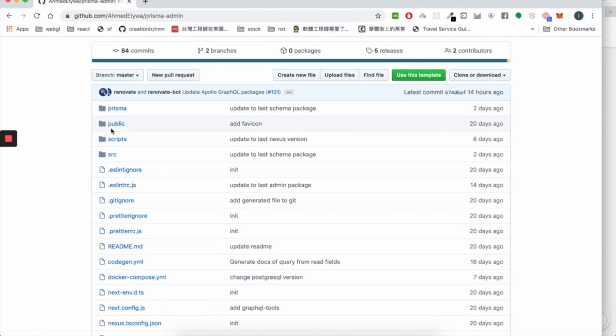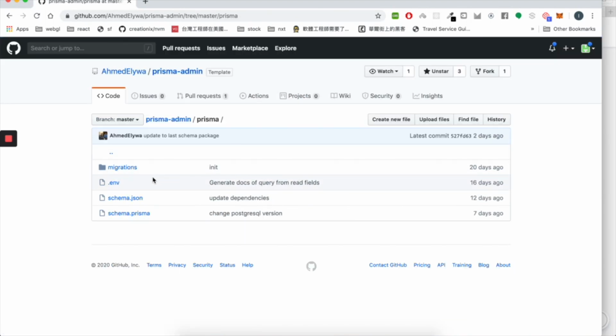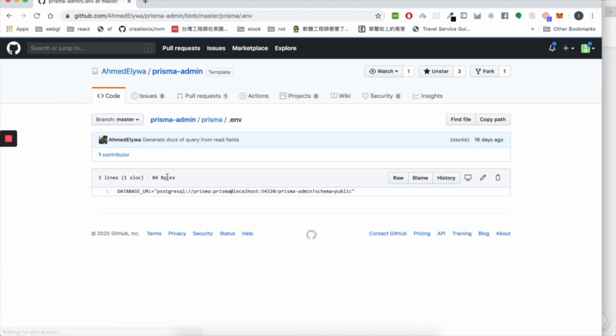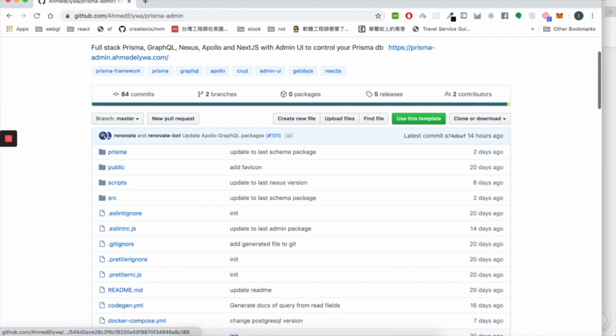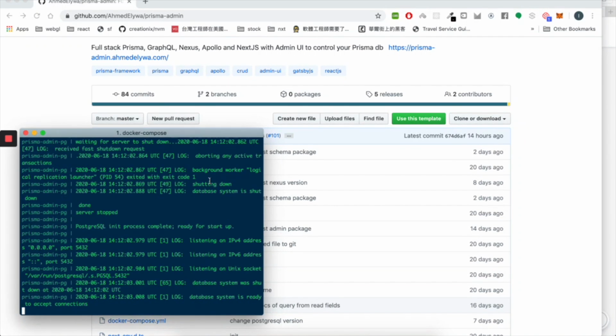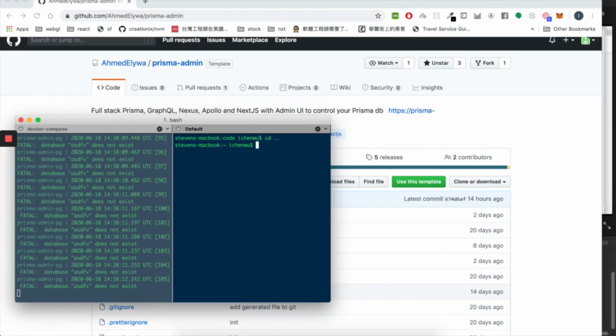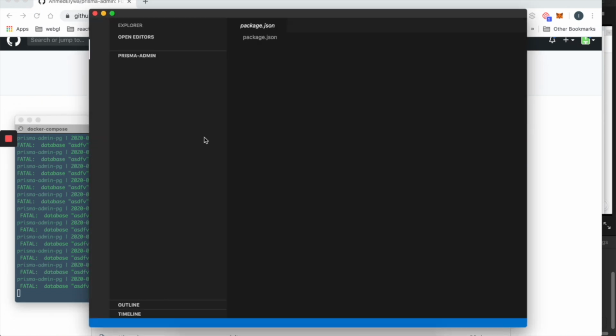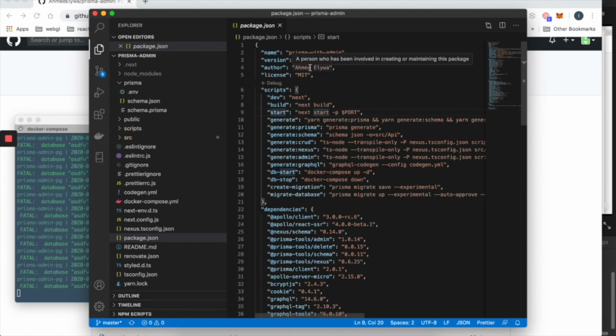The database connection string stays in the Prisma folder's env file here. So if you have your own Postgres set up on your machine, you can change the connection string from this file right here. Coming back to the command line, we're going to spin up the Docker instance. Now let's open up our code and look at the package.json file.